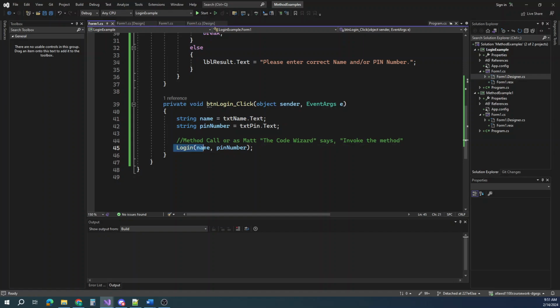Then we make the method call, or as Matt the code wizard says, we invoke the method. We pass technically the arguments, if the code wizard... I'll allow it. All right. So since we're doing the method call and we're passing them in, technically it's called the arguments. You can still call them parameters. They kind of get interchanged. It doesn't matter. So we call our method, which is login.